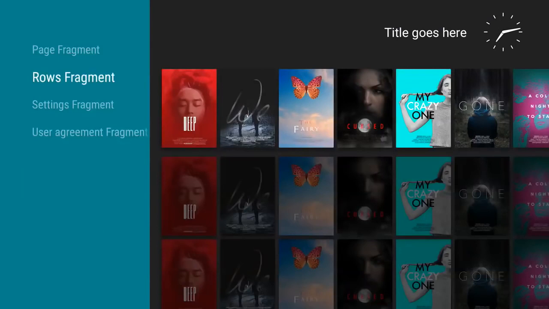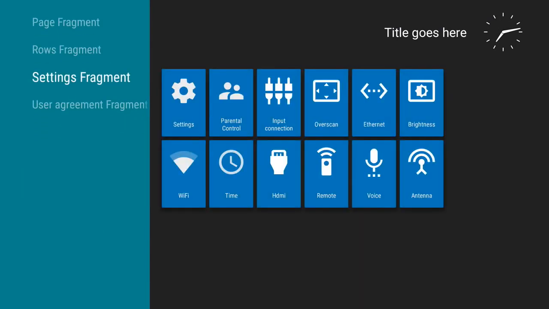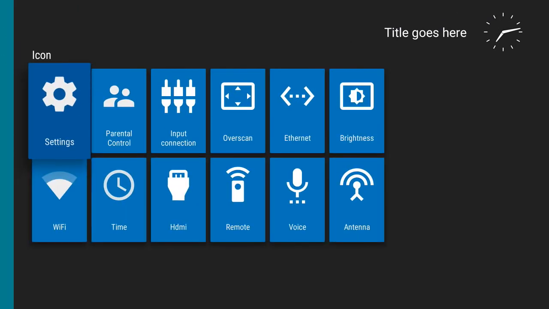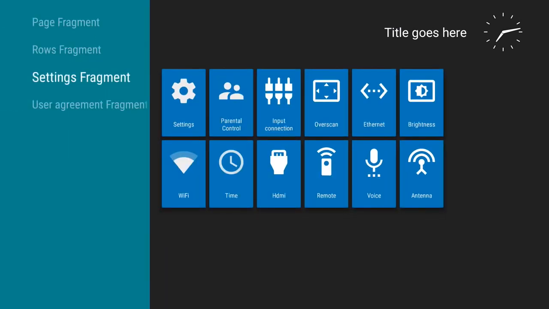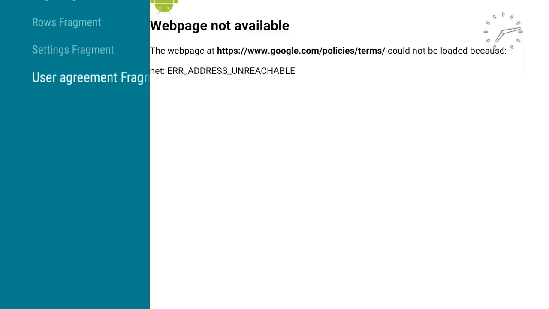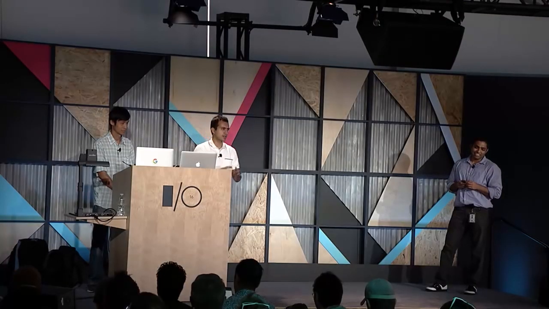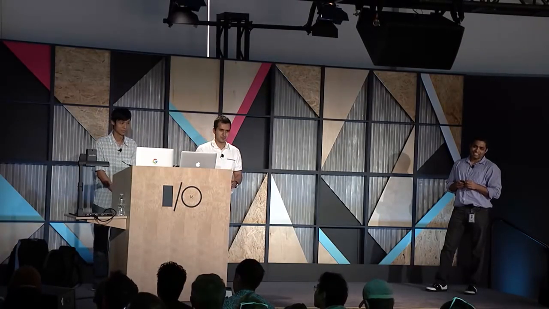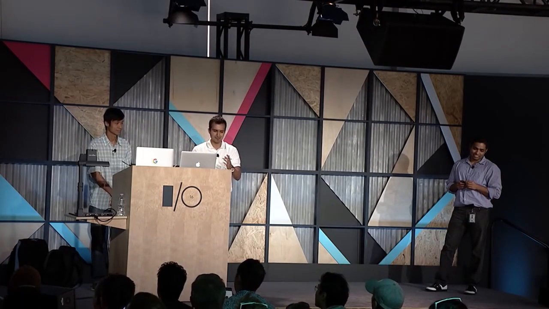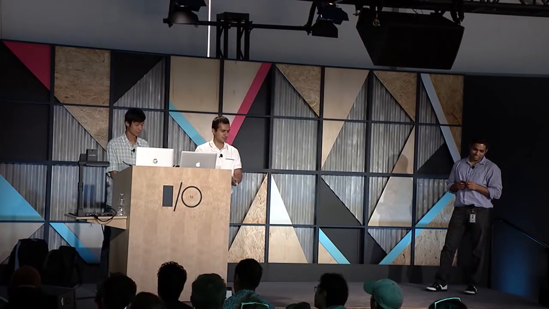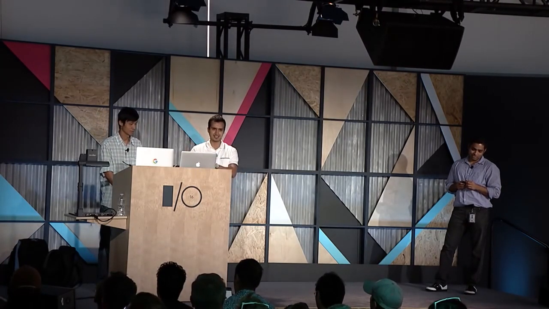The next example shows settings, the setting icons embedded within 2 rows. And finally, we have an example where a web view is embedded within a custom fragment. Unfortunately, the Wi-Fi connectivity is not very great here, so the part that requires network will not play, but just in case, there's going to be a full Google page displayed on the right.